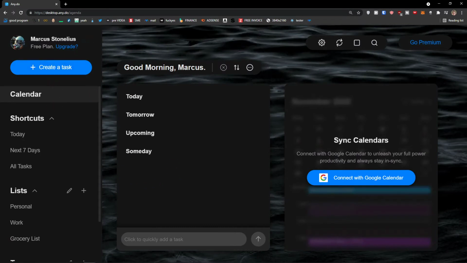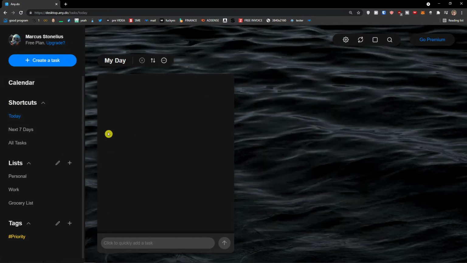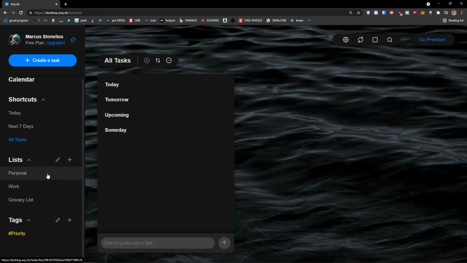So first thing first, I'm going to give you the interface introduction, what we can find here. You can go to calendar, where you would find your calendar, what is happening. Shortcuts as today, what needs to be done. Next 7 days and all tasks. Then you have a list here. You can create your own list. This could be named also projects. So I can have personal, work, grocery list and tags. So I can simply choose and manage my tasks and lists by priorities.